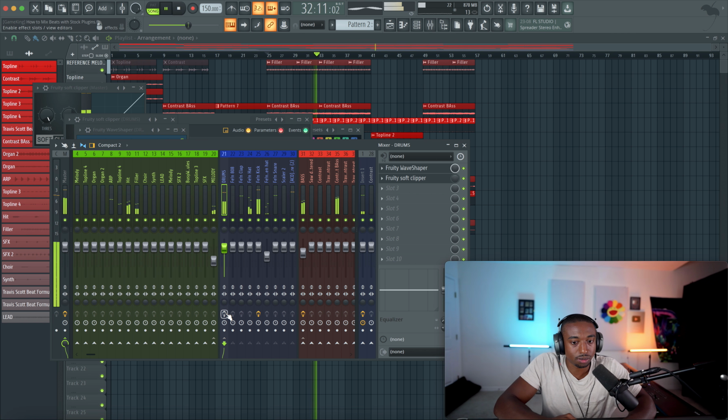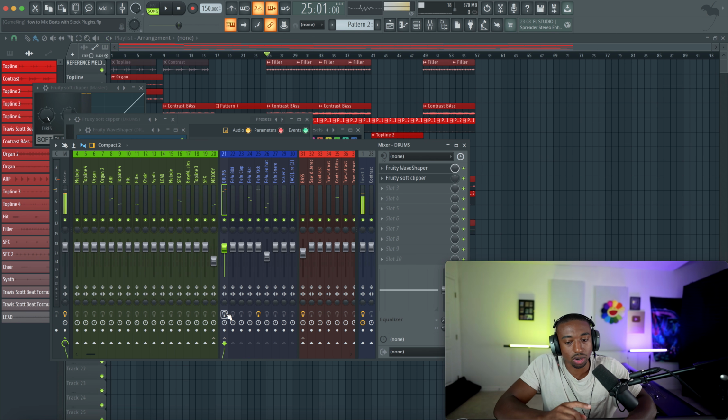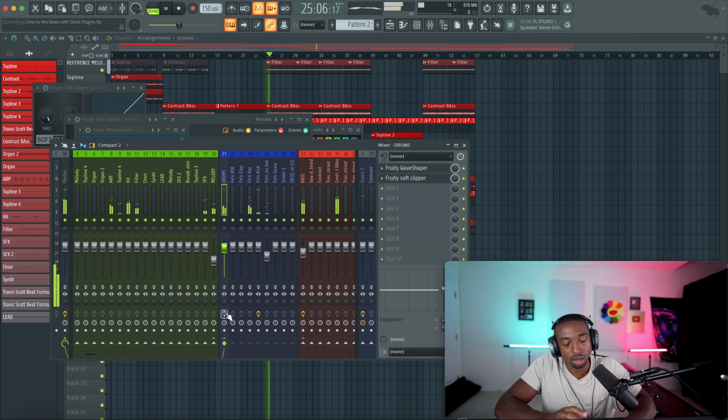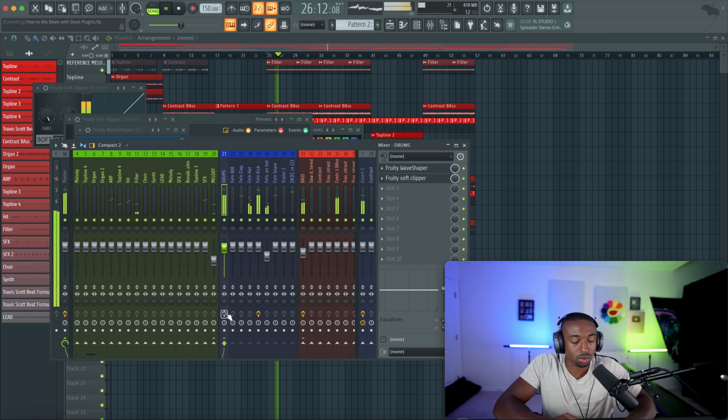So let's do it without. Here's before. The kick is a lot more punchy because when you start adding wave shapers and soft clippers, you square off the sound. And when you square off a sine wave, it becomes more harmonic, but you lose that boom. Okay, so we are losing a little bit of boom, but we're gaining a glue to the drums.